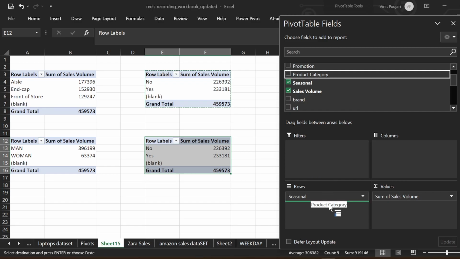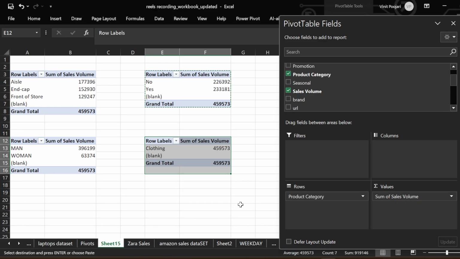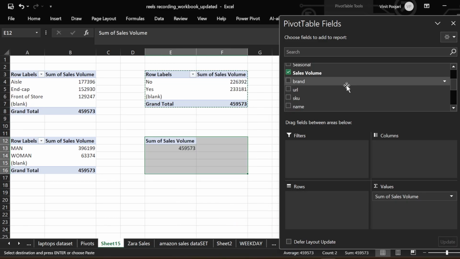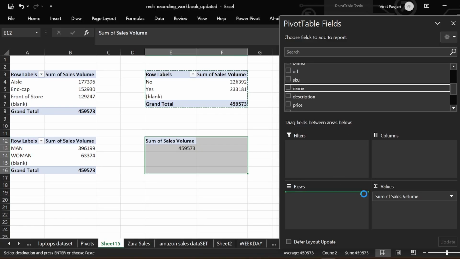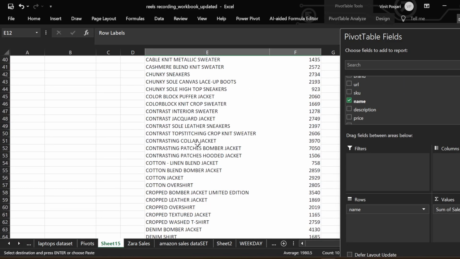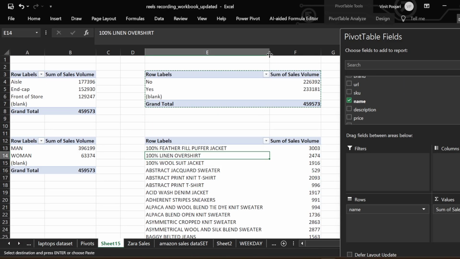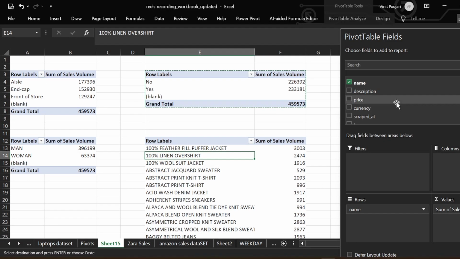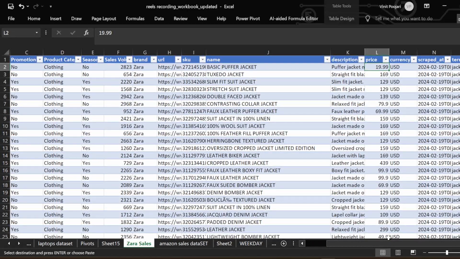Product position, product category, yes. Oh, product category is clothing. Okay, my bad. If we do name, there's going to be lots of products. So that's a little bit of a problem because the table is very big. But I think we can just keep at it for now and then look at something else. Let's go back to the data set and see.